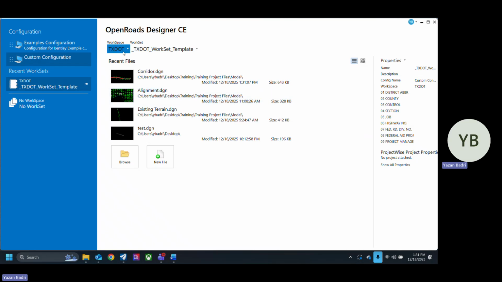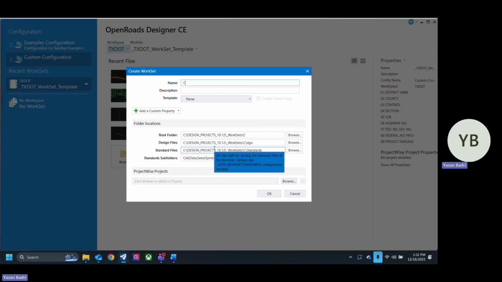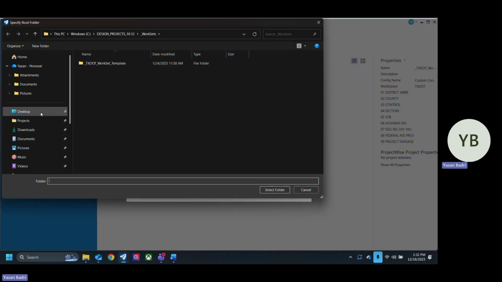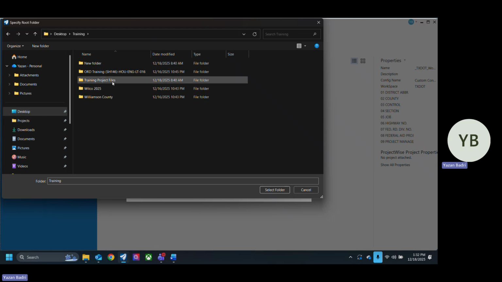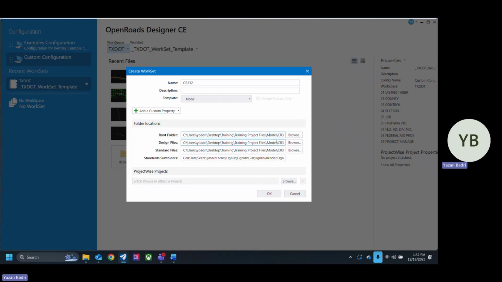All right, so right now I'm using the custom text dot. Okay, this is the important part. Here, I can create a work set. Call it, for example, CR 332, and then I can specify a root folder. So, for example, here I'm working under desktop, training project files, model. I want it to always take me to that folder every time I select that work set. So you see here, I don't even have to copy paste it.